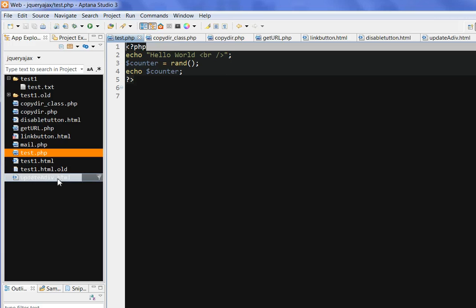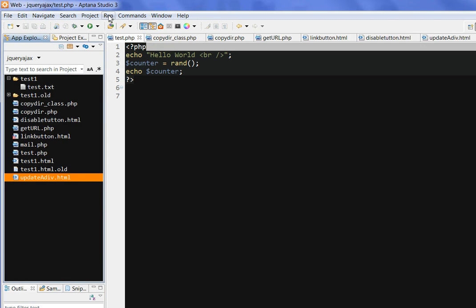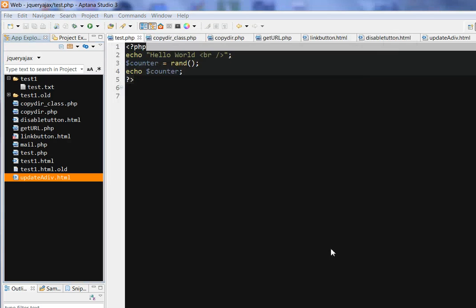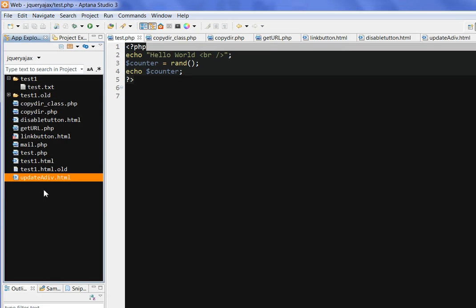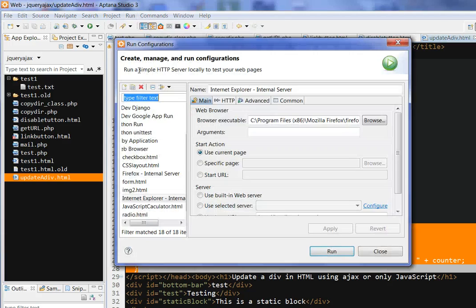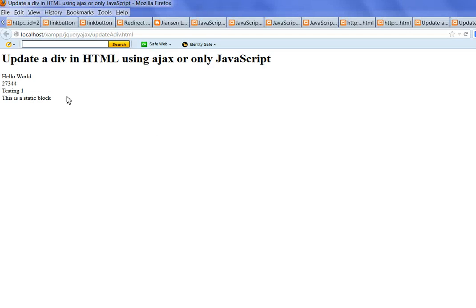So when you look at this one and run this, you can see your hello world here. This is the one, test.php hello world. So if I use the update tip, this one will run this one. You can see here now it's hello world. The number keeps updating because in test.php there's a random number here updating.